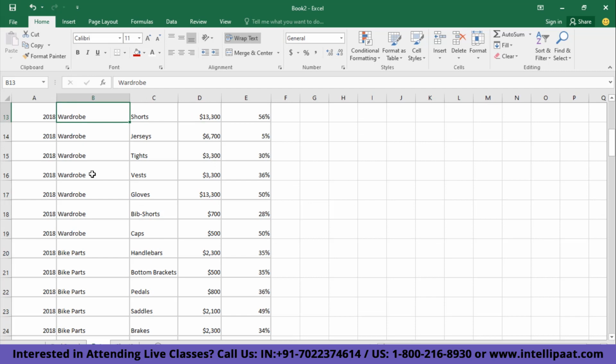Now if you look at this whole data set, you can see that there are multiple rows available, and all of them contain records such as year of sale, product category, then the name of the product and the amount of sales made for that particular product in that particular respective year.